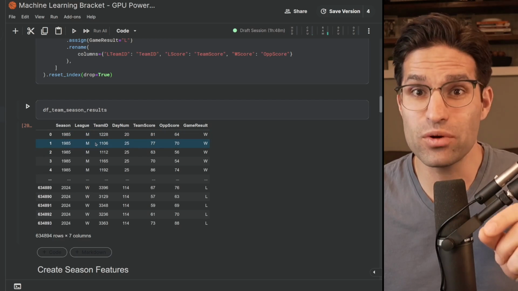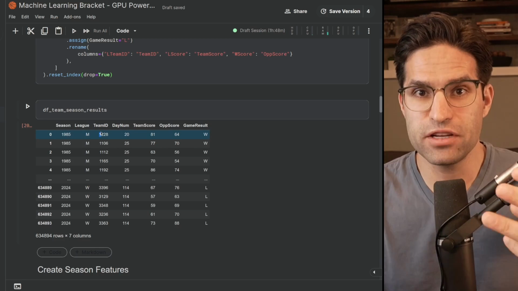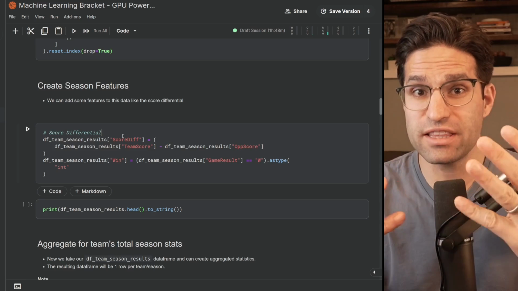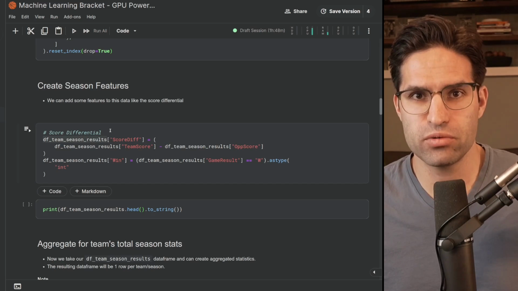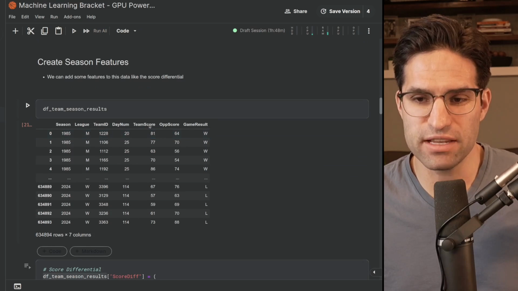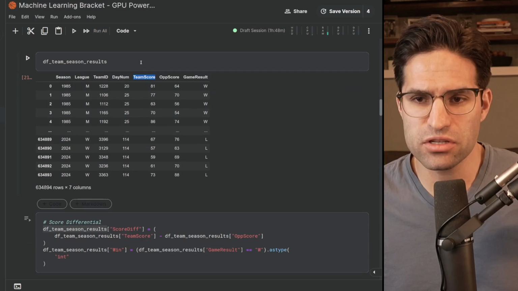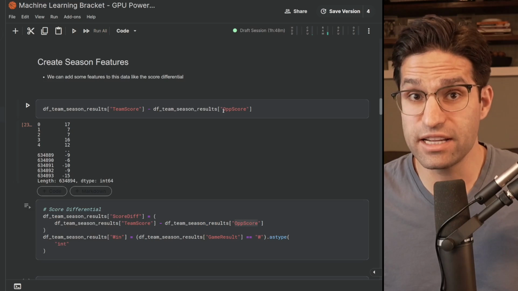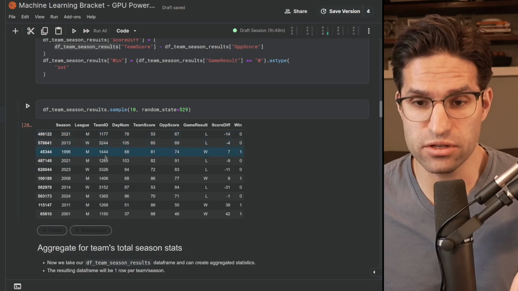This is great because now we can aggregate this data by the team ID and create some features about the team's regular season performance. But before we aggregate this up per team, we're also going to create the score differential between the 2 teams. So if you see our regular season results, we have the team score and the opponent score. We can create something called the score differential by simply taking the team score and subtracting the opponent's score. I'm just going to sample 10 random rows to show you what this looks like.